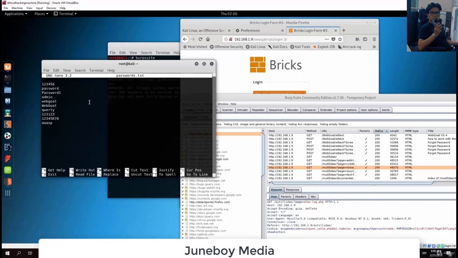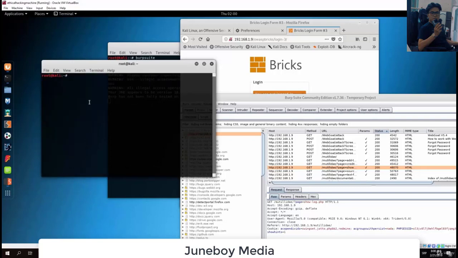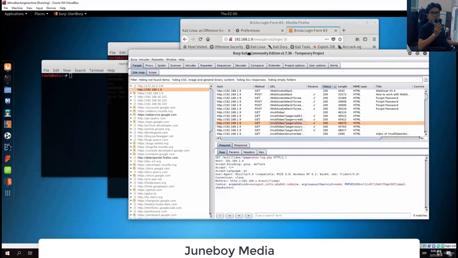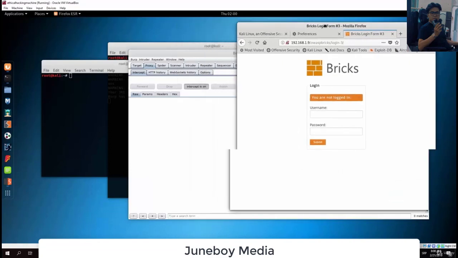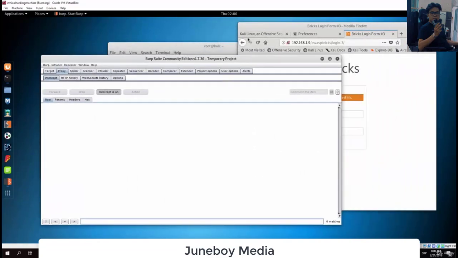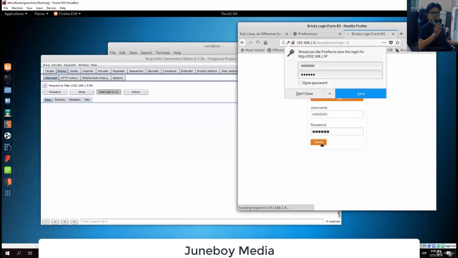So these are just rather small lists. We use small lists right now, so it doesn't take a lot of time to brute force this. And what we want to do right here is turn our intercept on. Once we do that, go onto your login page, which is login 3, and type anything here. It doesn't even matter, just click submit.